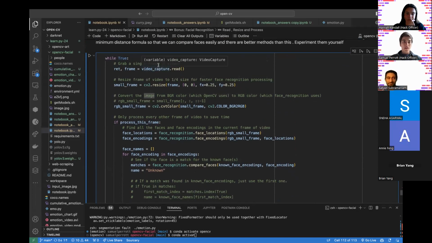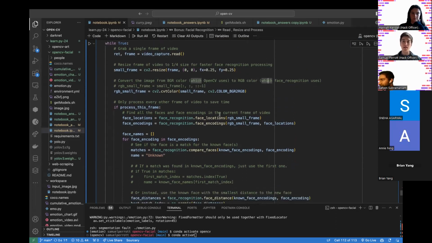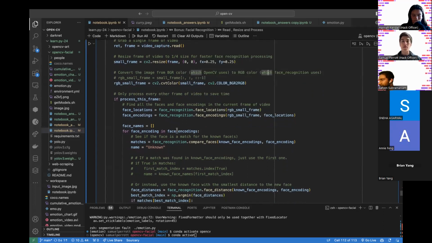Cool, so we have our while loop. Once again, we're gonna get our image frame. This time we're gonna make it smaller. You actually don't need to do this, but it'll just make things faster for our model. Once again, we're converting from BGR to RGB because face recognition is not part of OpenCV, and so it uses regular RGB images.